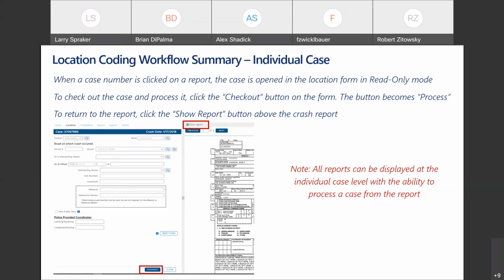We'll go back to that. So it's almost like we have 2 modes where we jumped back into the location form mode for a minute, and you can just click the show report above the crash report to go back. However, if you do in fact want to process this, if you click the checkout button down here, this will enable the whole location form. Everything will cease to be read only. The gray text will become black, and the checkout button will turn into process, and you're off and running. And when you're done with that, if you do in fact process the case, you'll go back to the report.